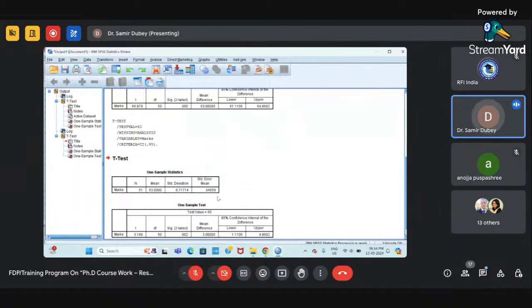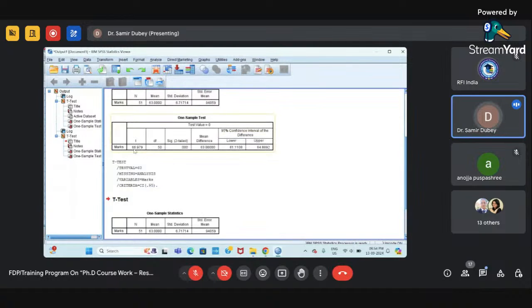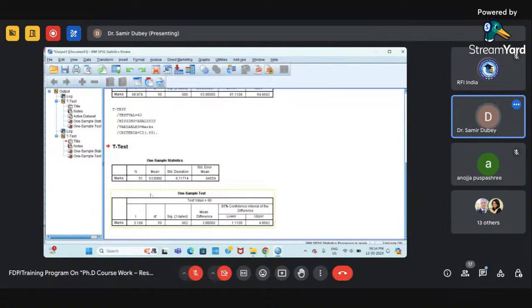So here the second t-test. Once again, you can see what exactly it is. The one sample test, this t value earlier, which was 66.979, has reduced to 3.189. And this significance value, which earlier was 0.000, I believe that you people can see this.